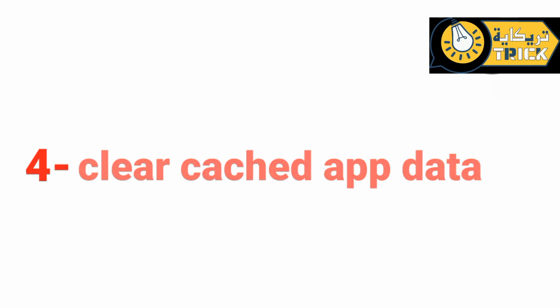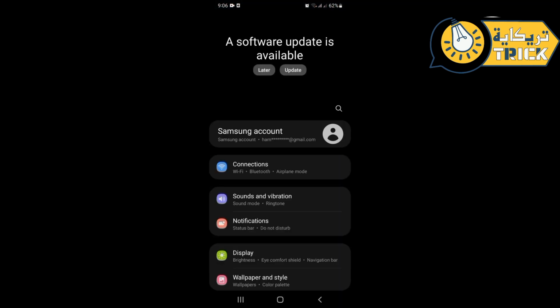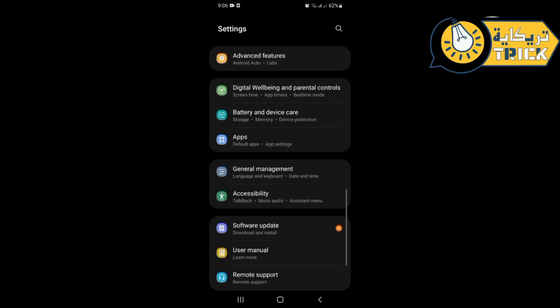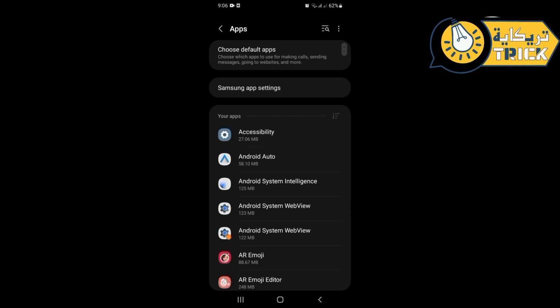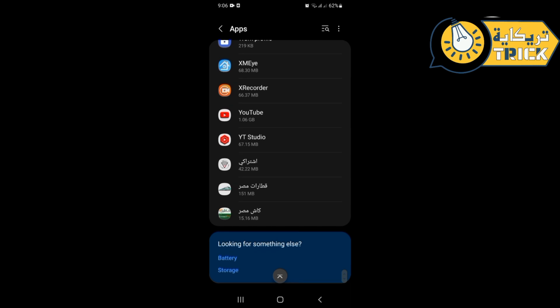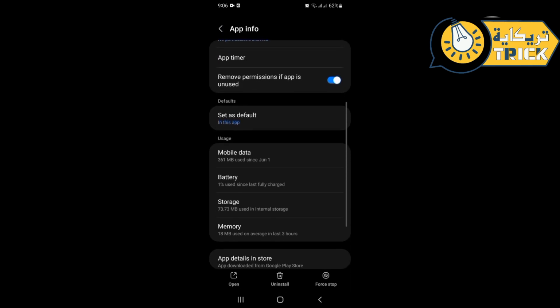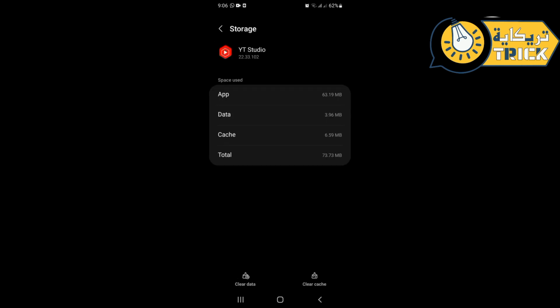Let's explain this step in detail. Go to Settings, search for Applications, choose any application like YouTube Studio and then click Storage. Then click Clear Cache. You should apply this to other applications.